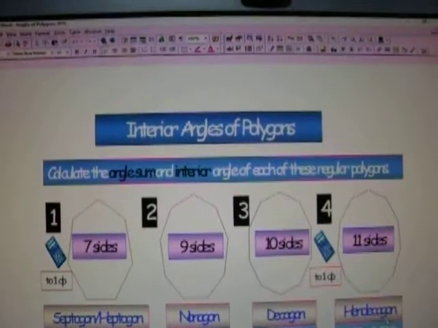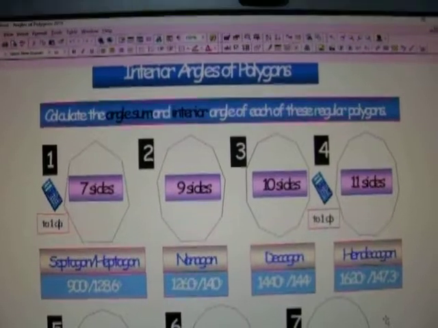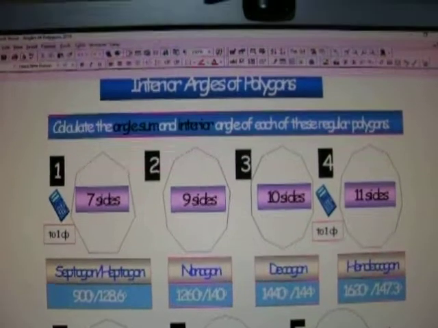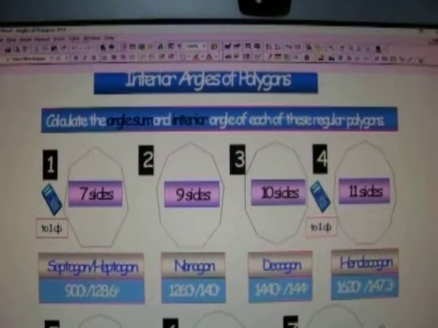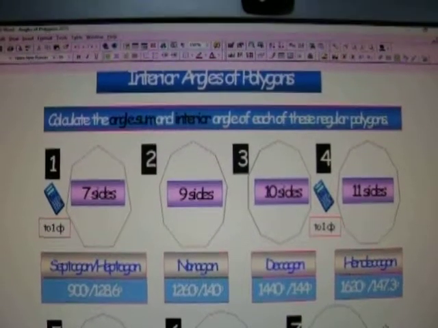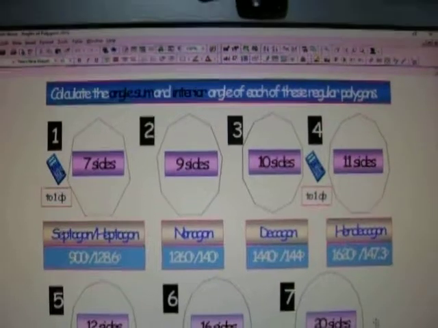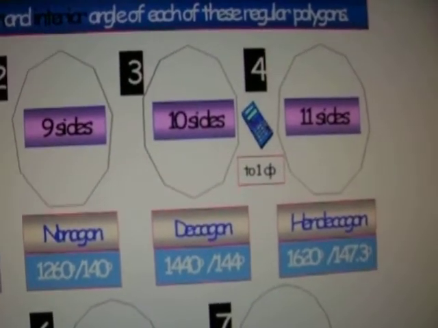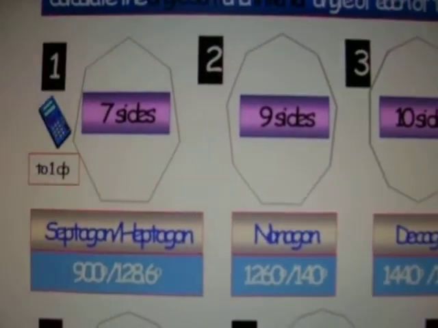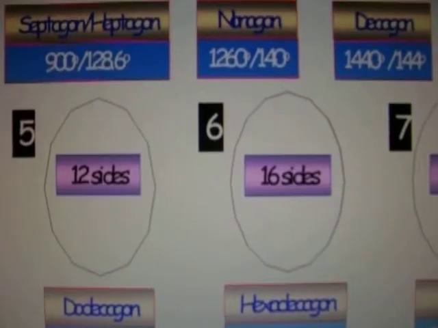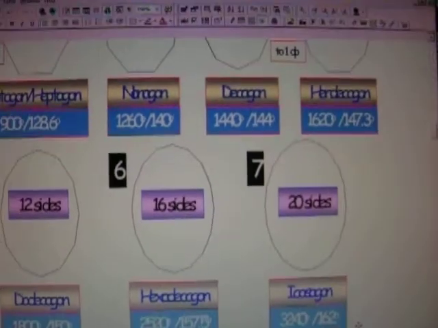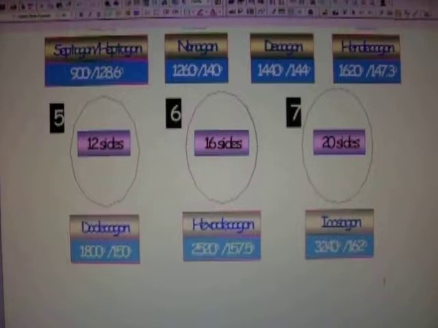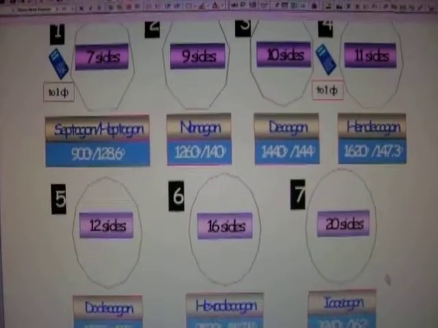Now here we have interior angles of polygons. Again, for your own edification, draw the diagrams out, do the calculation for yourselves as well. Look up any additional research, add to your knowledge. Just make sure that we got them all in.